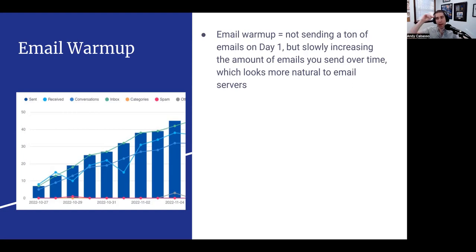Because of that, throwing on an email warmup can have it so that you send emails to other people in the network and they reply to those emails and it looks much more natural. And so that can help maintain good deliverability for you.